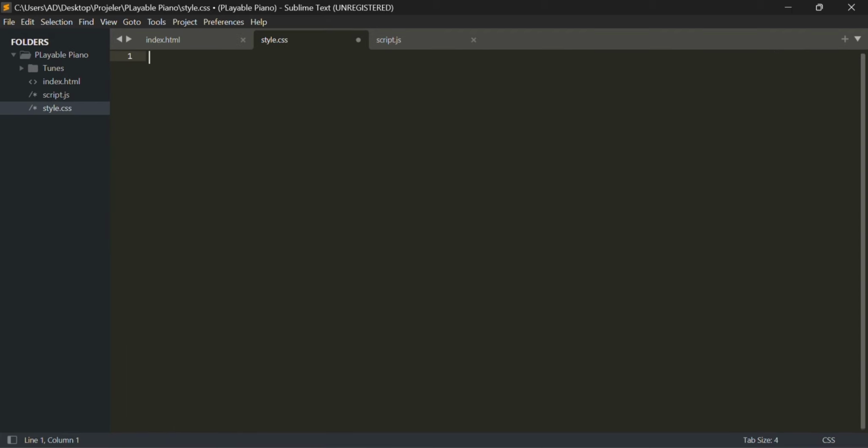First, we need to add our font type. I will get the font type from Google. So I can leave the link below and you can just go to the link and get the code. Now I'm going to get it and write it down for you. After that, we are going to add our asterisk in here. This applies styles to all elements on the page.